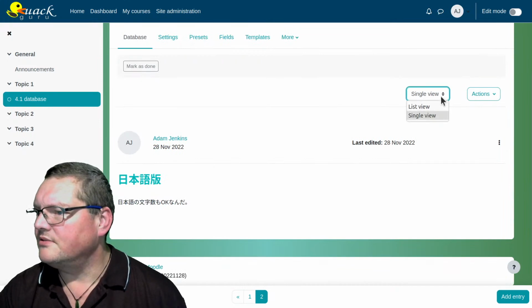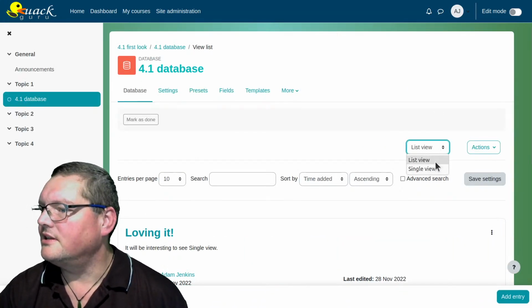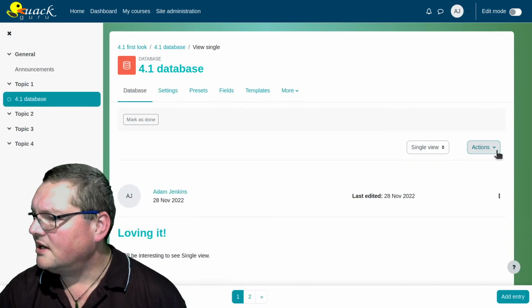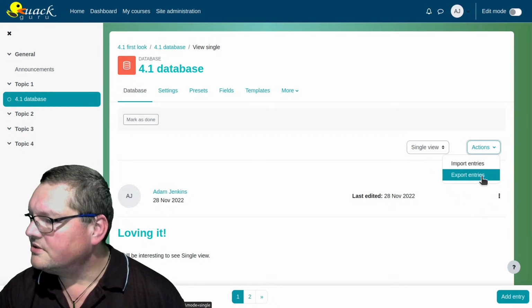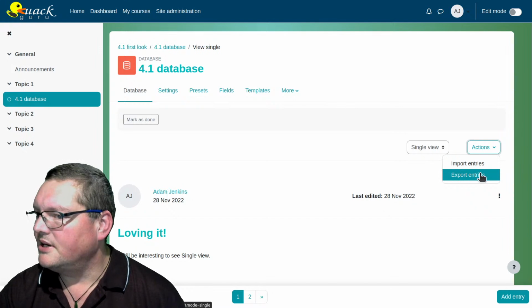Okay, over here we've got single view and list view. Oh, that's it there. Okay, there's your single view, list view changes there. Oh, we've got a little wee actions thing. Import entries, export entries is over here now. Okay, not in the main tabbed menu here. It's over here.